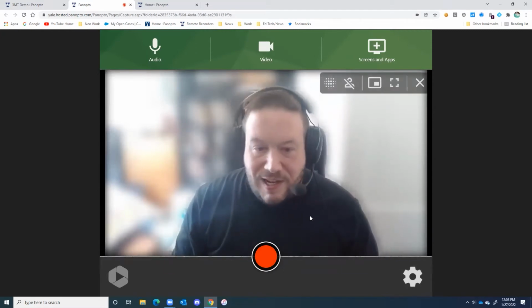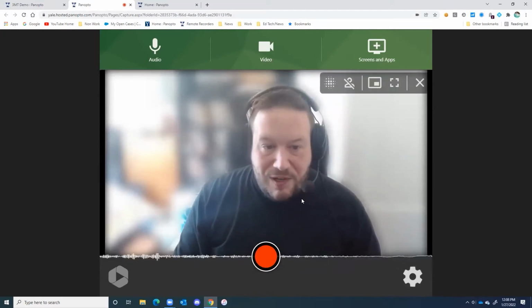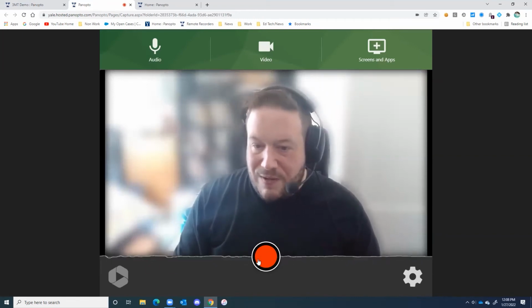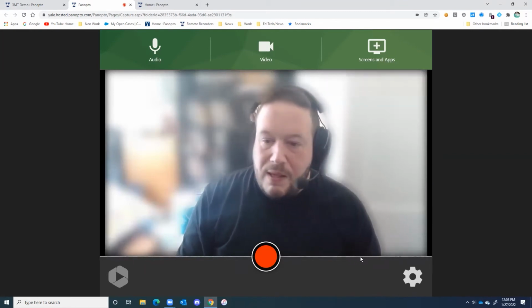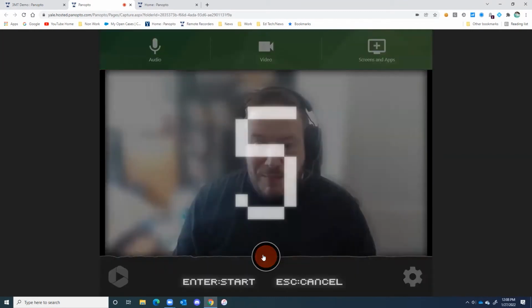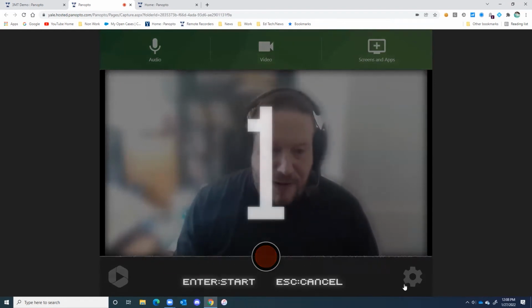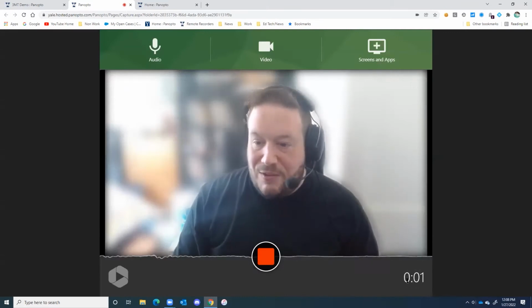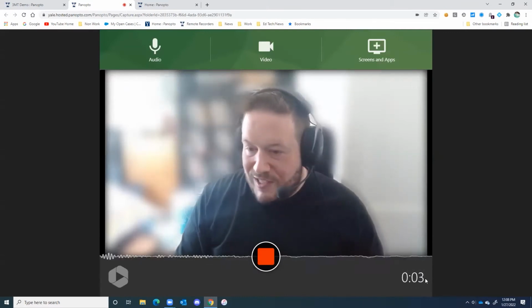So very basic, we can see that we're getting video. We see our video here, and we see that we're getting audio. I can see the line moving across the bottom, so it just confirms that we're receiving audio. And to begin recording, you can just hit the record button. It by default gives you a 5-second countdown. And so then we see that we're recording the session here.